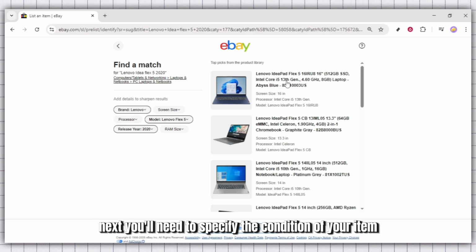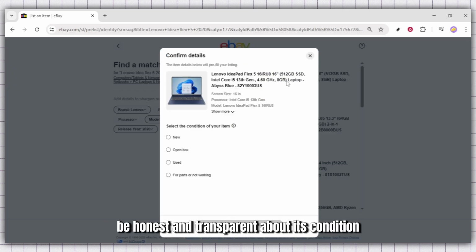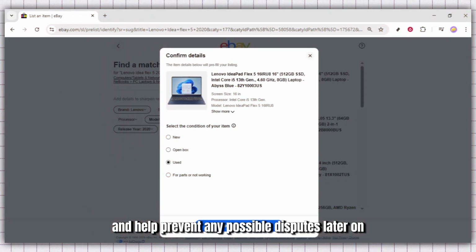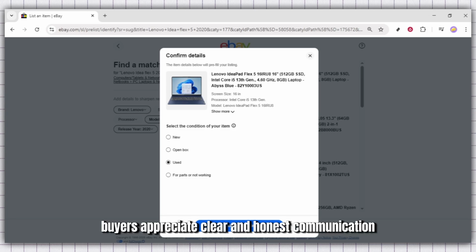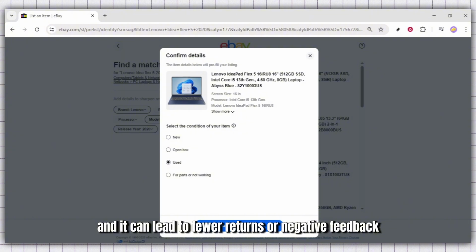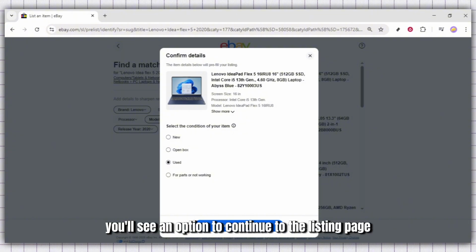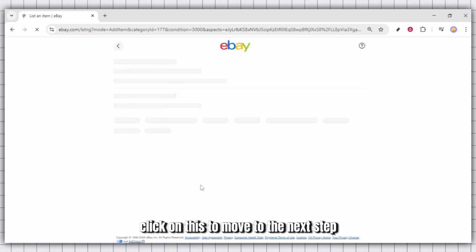Next, you'll need to specify the condition of your item. Be honest and transparent about its condition, whether it's new, used, or has any defects. Accurately describing the condition can build trust with potential buyers and help prevent any possible disputes later on. For instance, if your tablet has a cracked screen, mention that in the description. Buyers appreciate clear and honest communication, and it can lead to fewer returns or negative feedback. After specifying the condition, you'll see an option to continue to the listing page. Click on this to move to the next step.